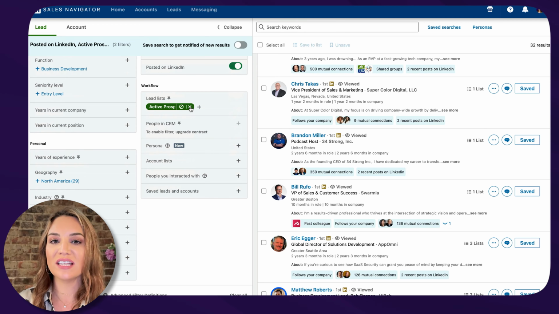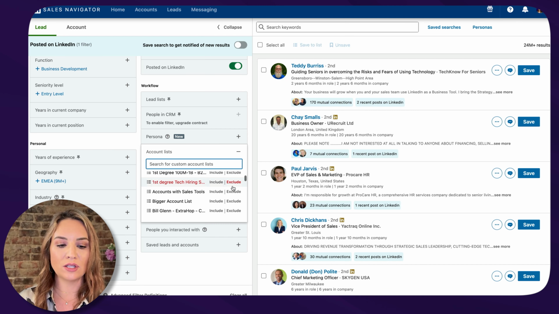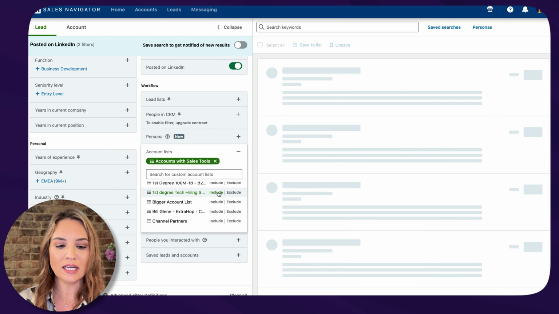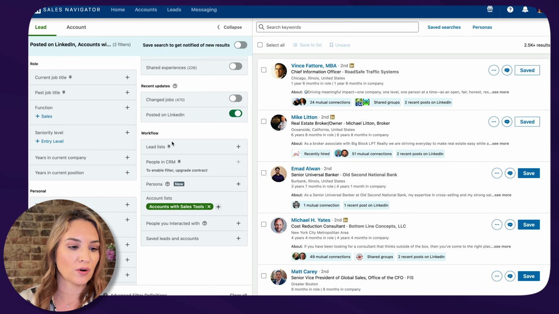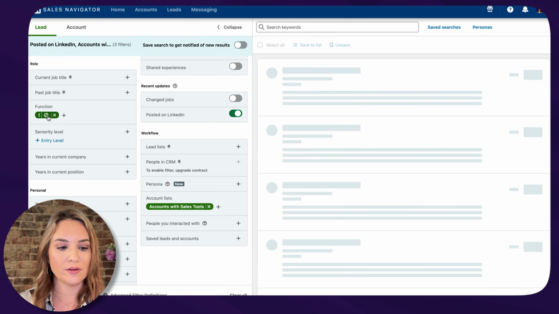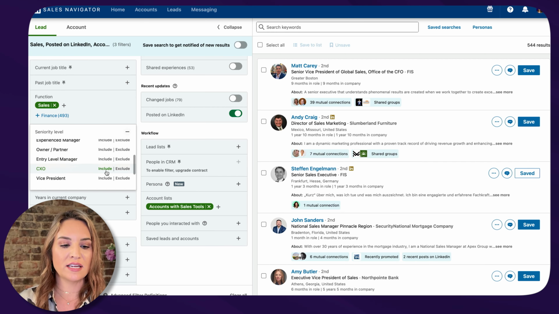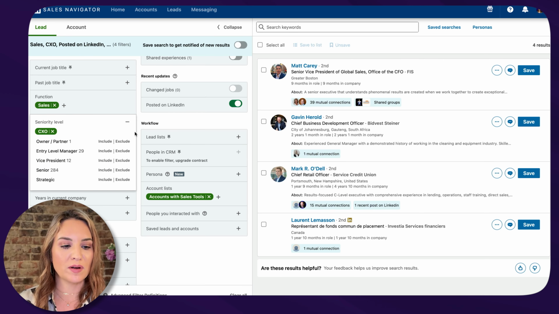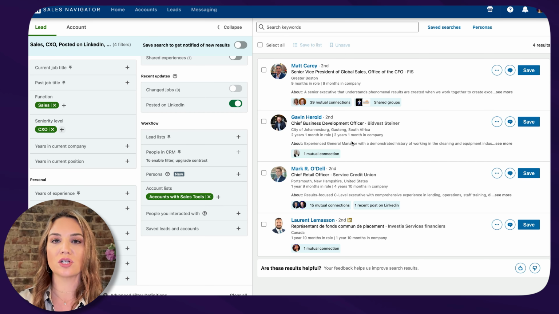Now, if you didn't have your lead list yet and you had your account list, you could go and look at your targeted accounts, click include on the targeted accounts, then click posted on LinkedIn. So now it's going to show you the people that work at those accounts that have posted on LinkedIn in the last 30 days. Then you could drill down even further. Let's say you only want people in sales, or only decision makers in sales. Then maybe just the chiefs. Then we literally just select CXO, sales, and this is what it's going to show up with.